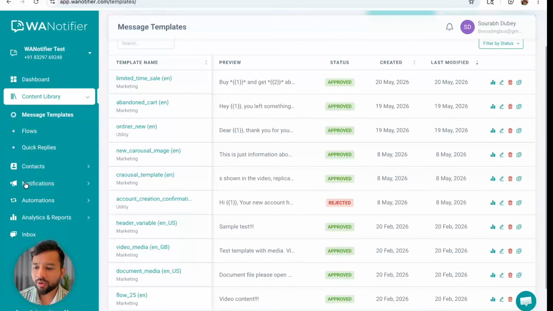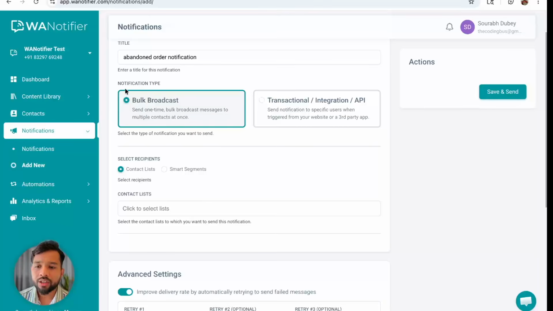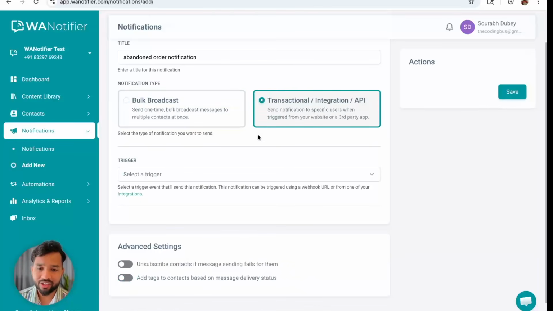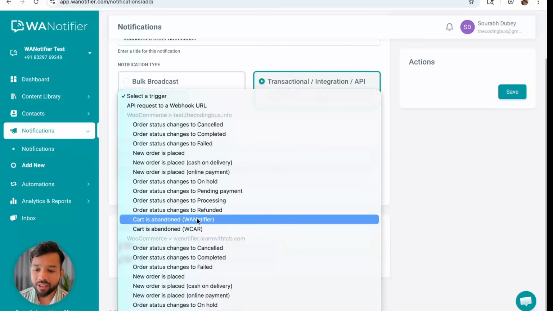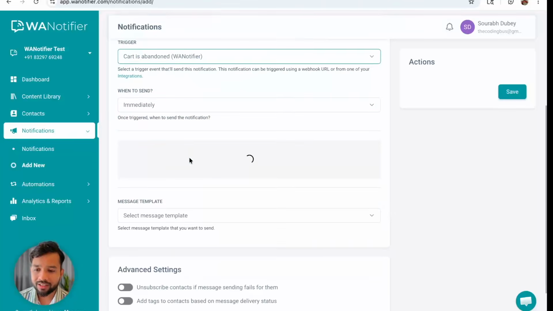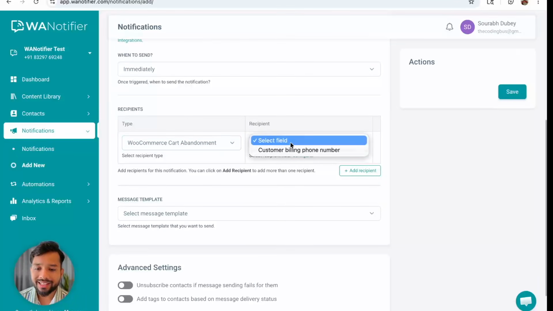Now let's go to the notification and click on add new. And here the title is abandoned order notification. Notification type is transactional, integration and the trigger. So trigger is cart is abandoned, WANotifier. Select this and the when to send is immediately. Then WooCommerce cart abandoned and select the field customer billing phone number.